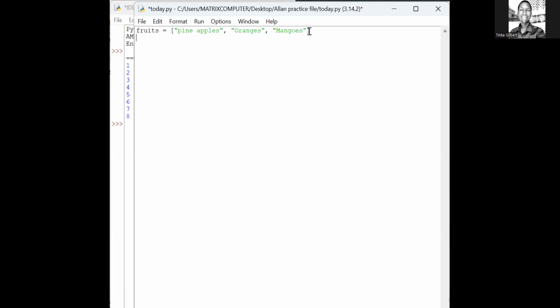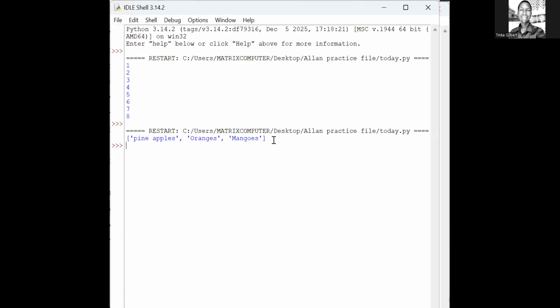For example, when we want pineapples, we name their places, as in give them values. This can be represented by 0. This is 1. These are the placeholders. So we shall say print fruits, just fruits without specifying which ones we want to output, and then we run. This is what is going to be output: pineapples, oranges, and mangoes.